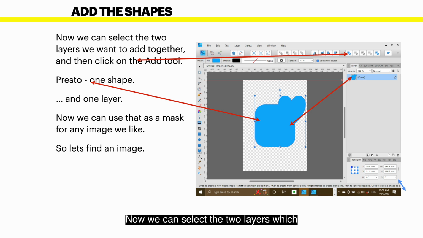Now we can select the two layers, which we had selected before, and then click on the Add tool. That's the first one in the geometry toolbar. Presto, one shape and one layer. Now we can use that as a mask for any image we like.